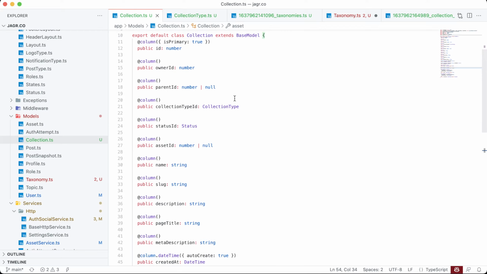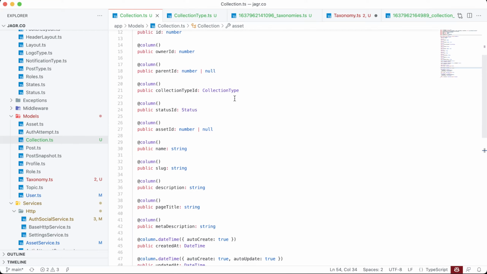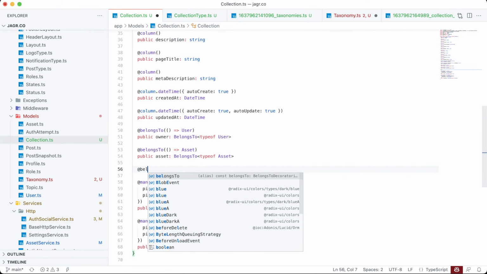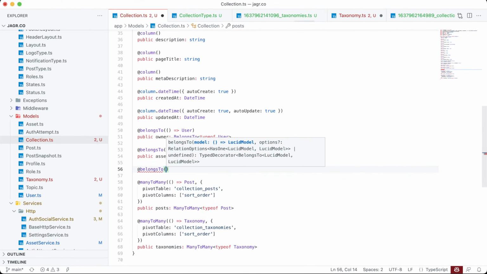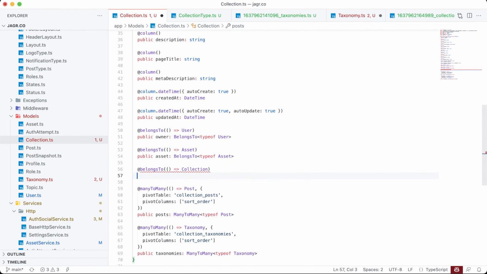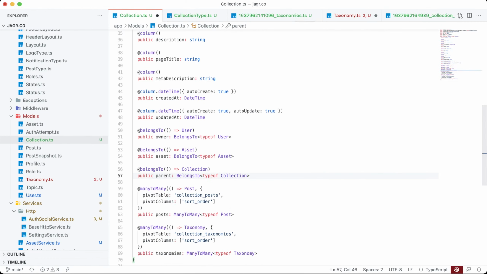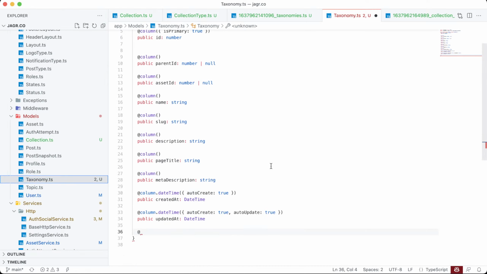If I go take a look at everything else. Parent. We need to do the parent too. Oh boy, there's always one more thing in there. All right, so at belongs to itself. So collection, public, just name this parent, belongs to type of collection. All right, now that should be it. Now let's go do the taxonomy.